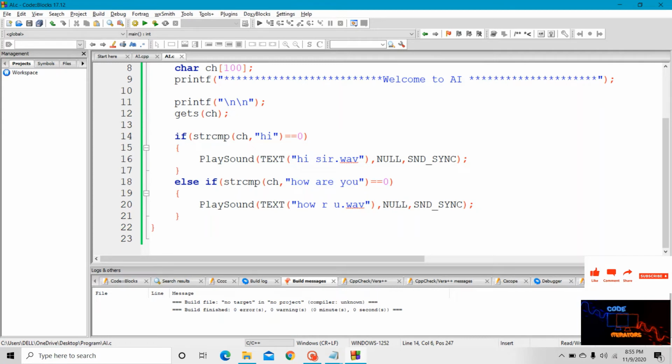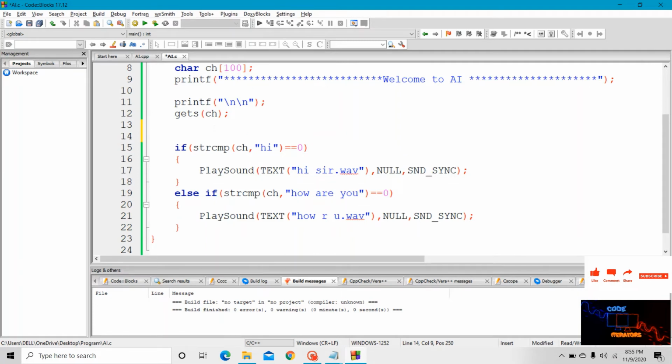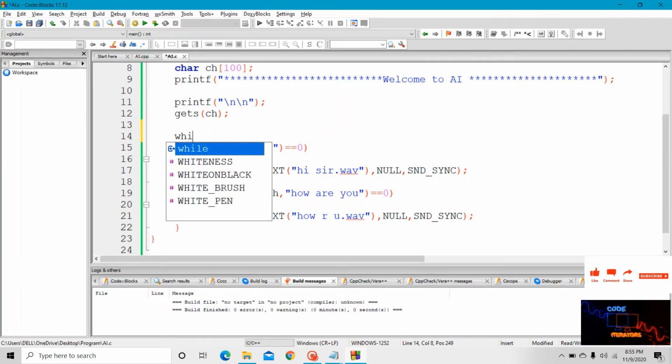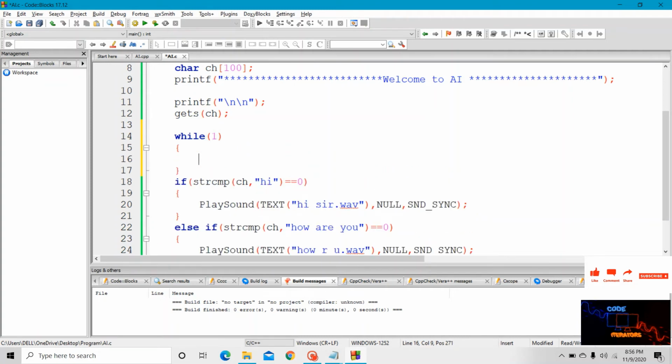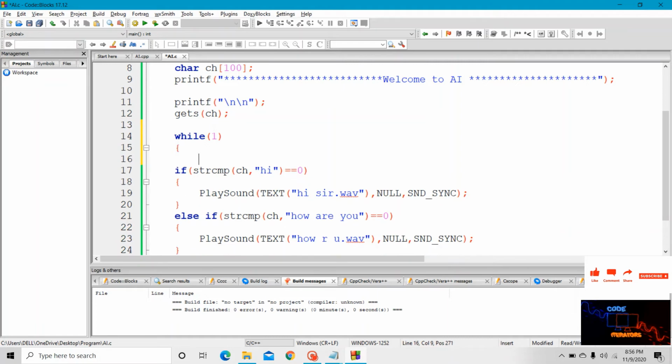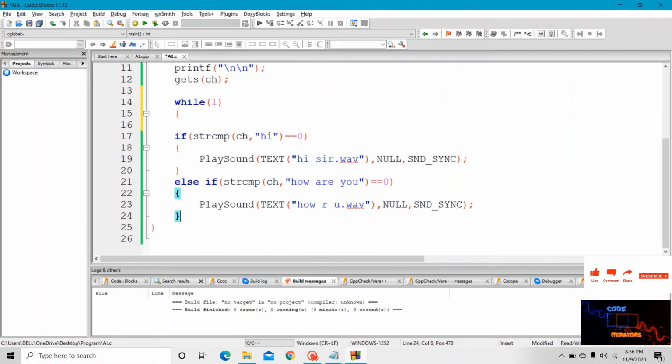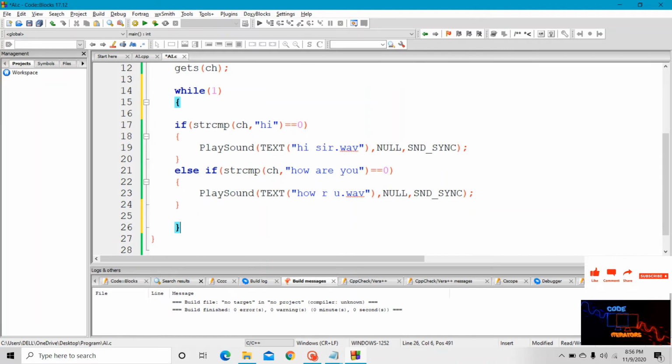But if I write hi, our program terminates, and if I write how are you, our program terminates. So what if I do not want to terminate my program? I will use a while loop here so our program will not get terminated. While 1 means an infinite loop. I will just give the end here.